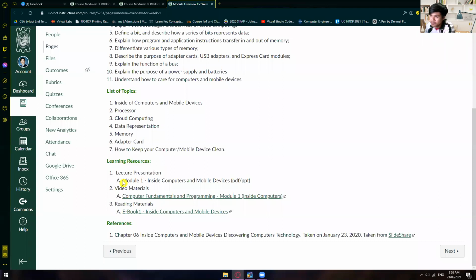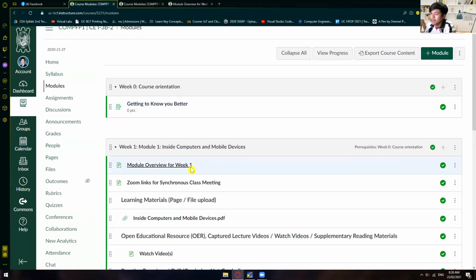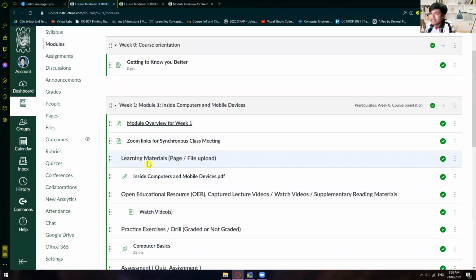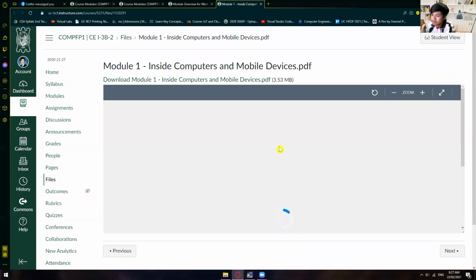Of course, we have here the module one PDF. I uploaded the PDF, not the PowerPoint version. So you can download this one right here, in the learning materials page or file upload. Just left click this one and it will lead you to this section wherein you can view the PDF.